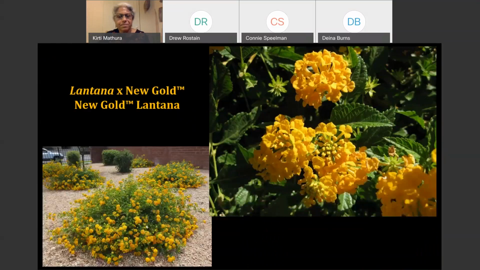And here, one more real quick question. Are all these plants low water use plants that you're presenting? Definitely. Yes, they are. Okay, yes, cool.